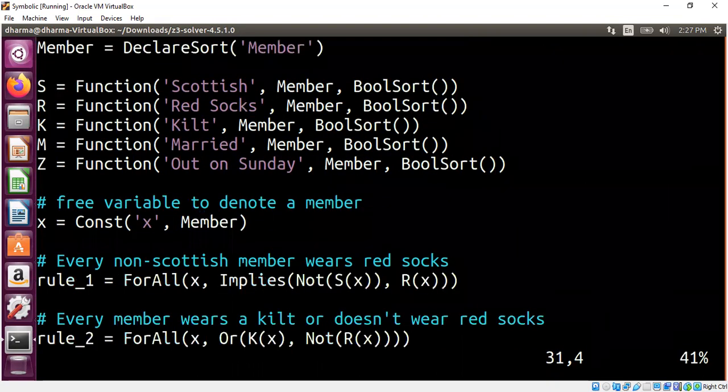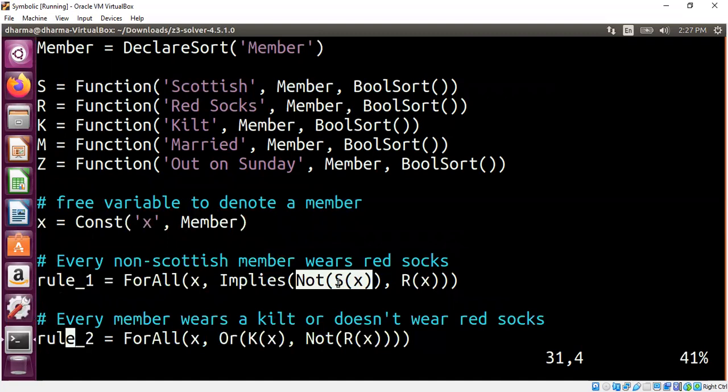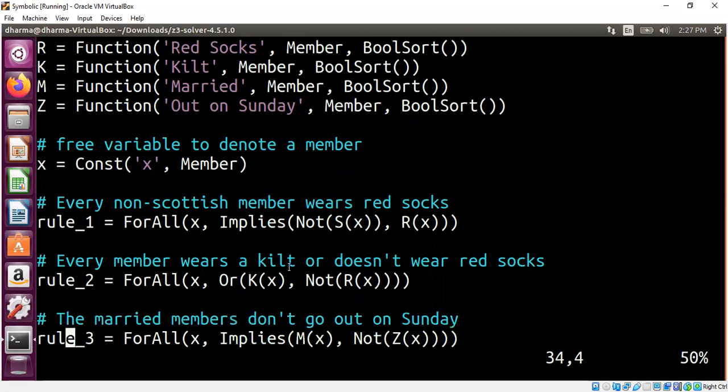The rules are now encoded. Every non-Scottish member wears red socks. How do we do that? For all X, if they are not Scottish, you can see here not Scottish is encoded here, implies they wear red socks. So here is red socks, here is implies. Similarly, every member wears a kilt or doesn't wear red socks. So for all X, either they wear kilt or they don't wear red socks.